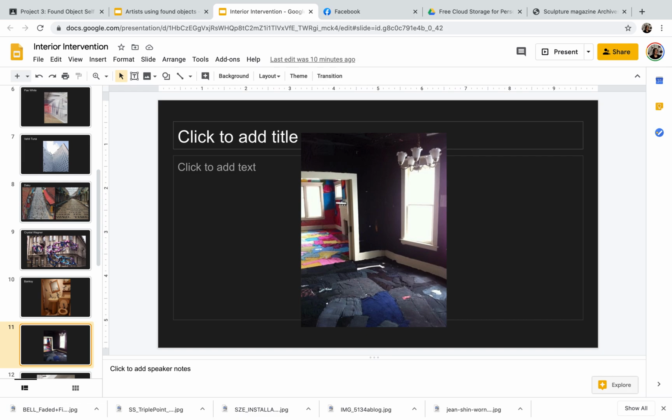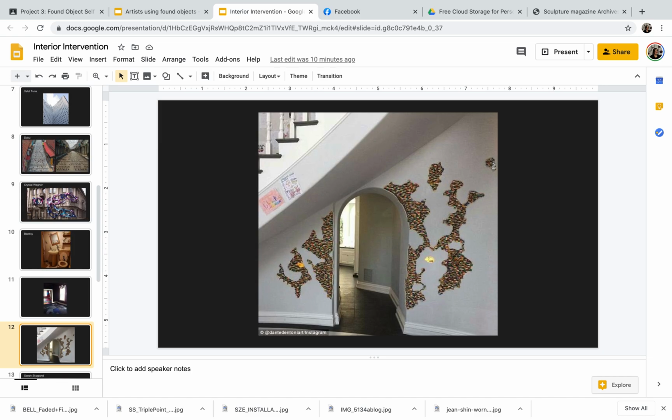So, here's an example of somebody that manipulated the space just with really, again, more simple materials. These are all clothes that are turned into carpets that are all over this house here. This one here, this is all Legos that were all in cracks and fissures in the wall. So I thought that was a really great idea for an interior intervention.